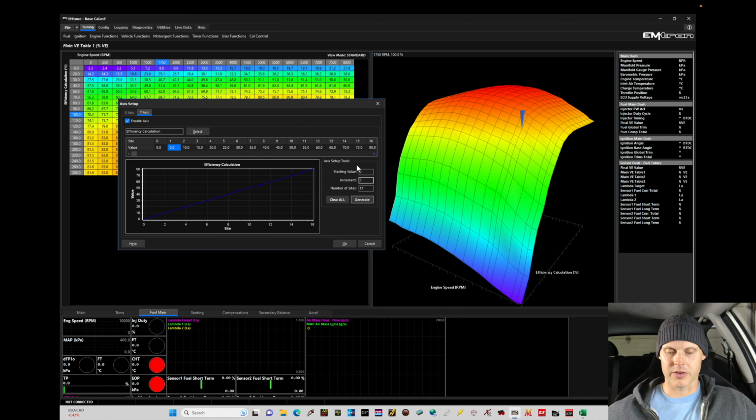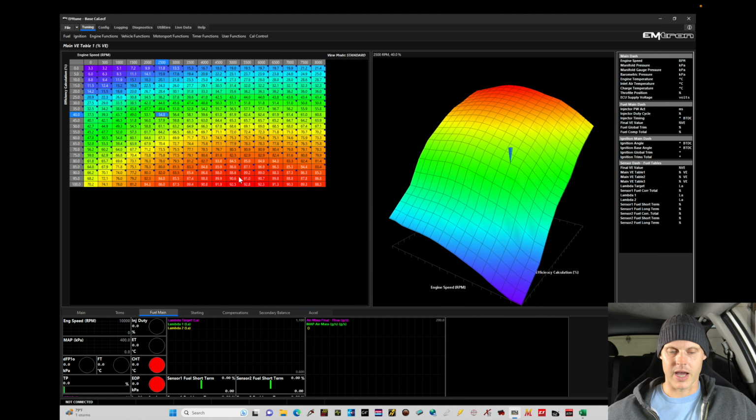We'll clear all and then generate, and we can see it's going to go out here only to 80% throttle. We can go out here, maybe have 20 sites, and that's going to go out here to 95% throttle. We want to go all the way out to 100% throttle. So if I click OK, click yes, we've reconfigured the table here. So now what we're going to find is that we have all of this resolution for our throttle position breakpoints.